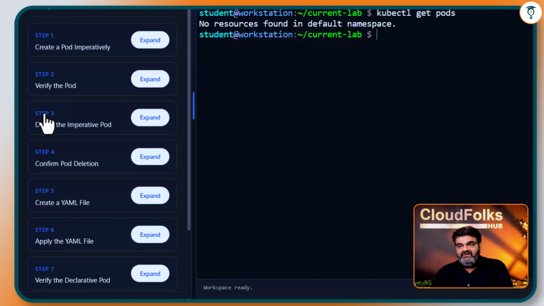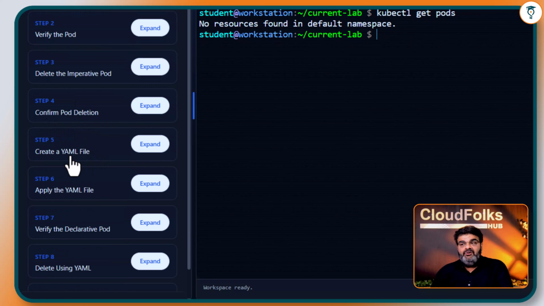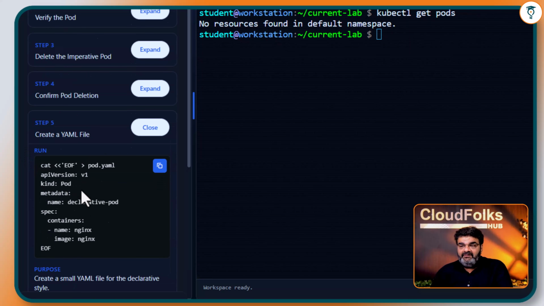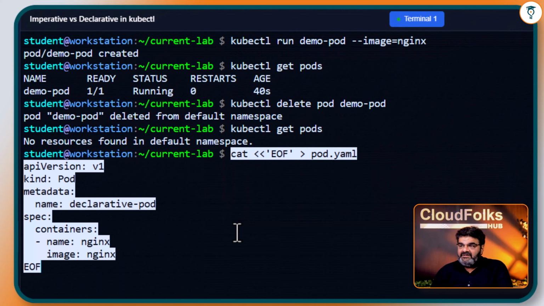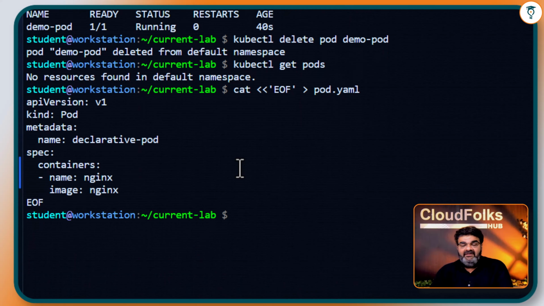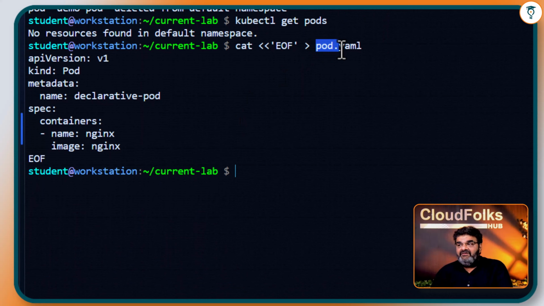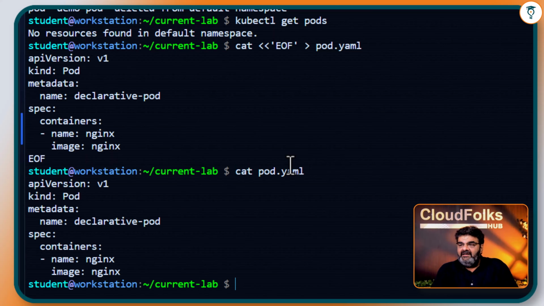In the declarative way, the first point is you have to create a YAML file. This is a command which is going to create the YAML file. So I'm just going to copy this and paste it over here. Once I press enter, it will create one file, pod.yaml. You can also open this file with cat pod.yaml, and this is the content of the file.